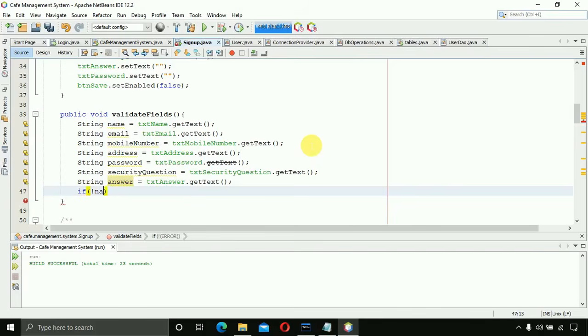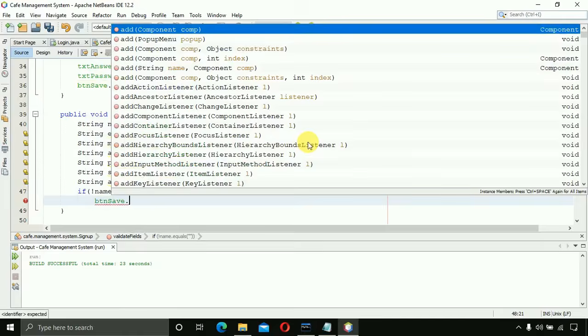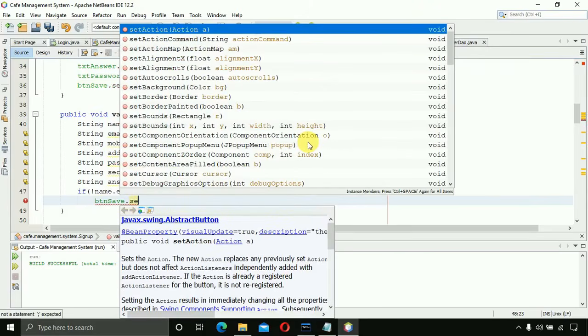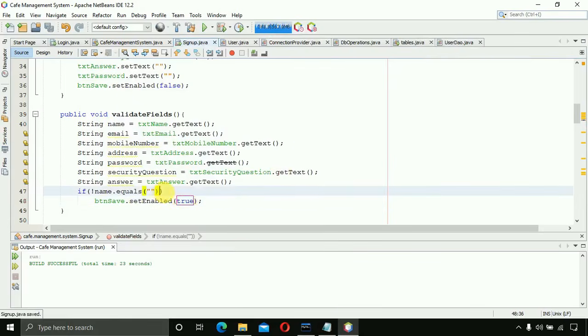So first thing is name dot equals, if it is equal to nothing, you can see it's blank. In that case we need to disable that button. So button save dot set enabled, if it's not equal to, we have to enable that button, so we are making it true. In this same way we are going to add the others, and here we have to match the pattern.